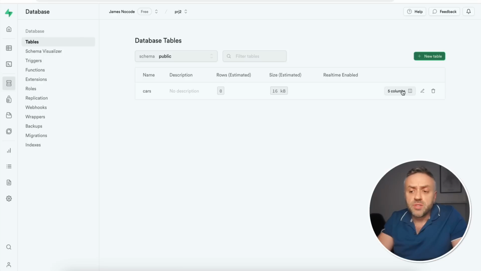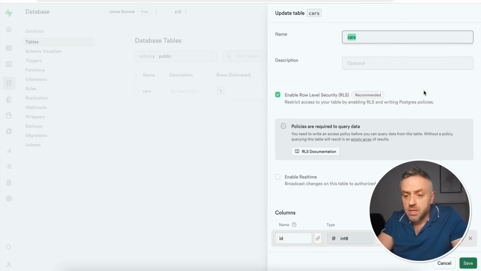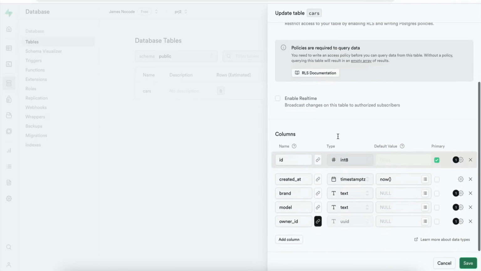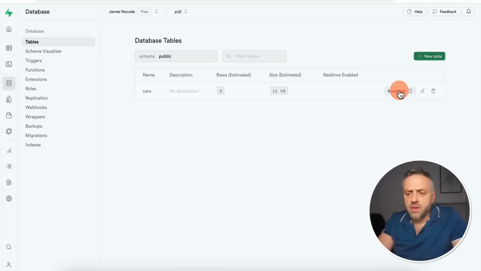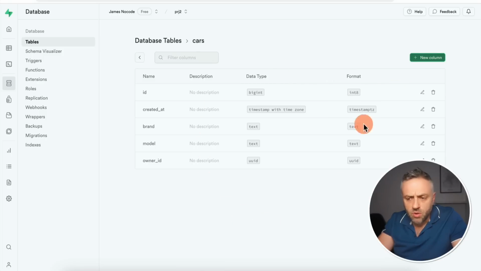Now, for any reason, if you want to modify this table by adding or deleting columns, you can simply click here and you're going to be redirected to the same screen as before. And here you can add columns or you can remove columns here. It's very, very common to modify the table as you're building the app. You can also click on this 5 columns here and you can see all the columns that you have here, and you can delete them here or you can modify them here as well.